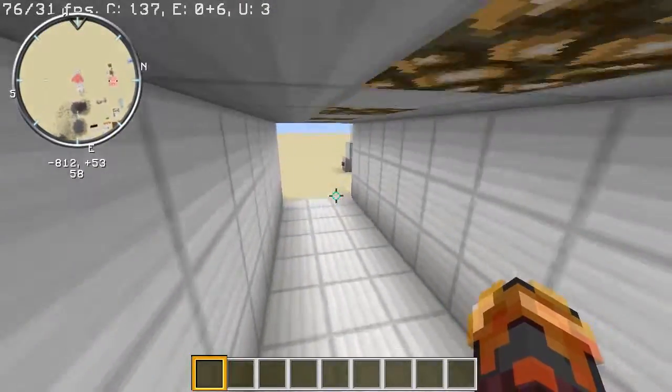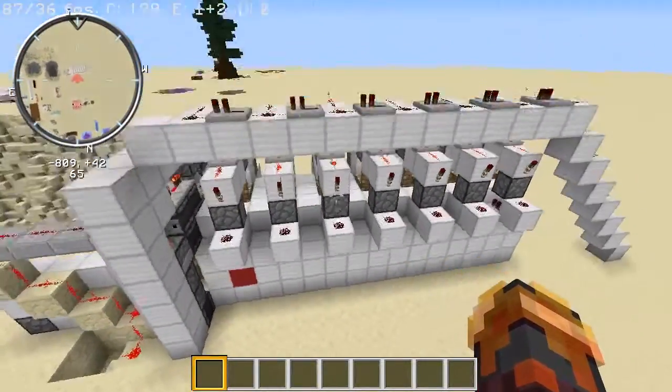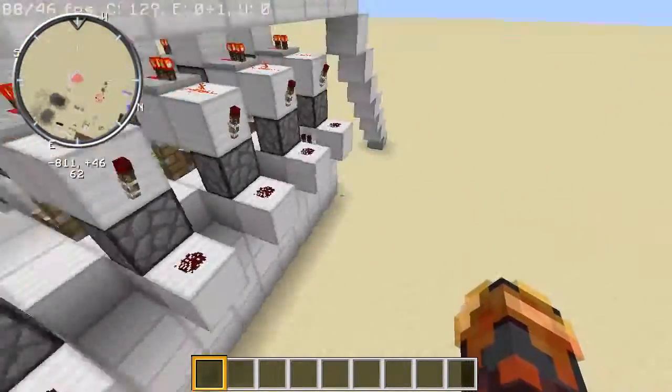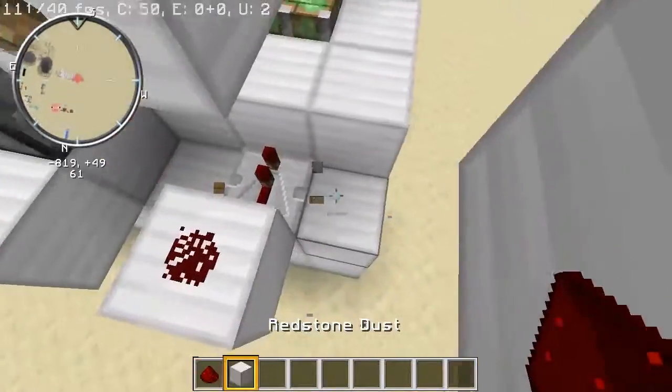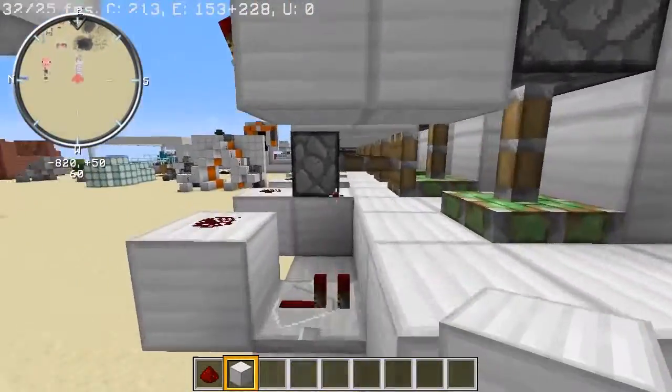But then we could do a comparator output that would just update an observer. And then it would go along here. I want it to go from this end to this end. So this is just, oh, what did I break? Oh, I broke the piston. Wow.